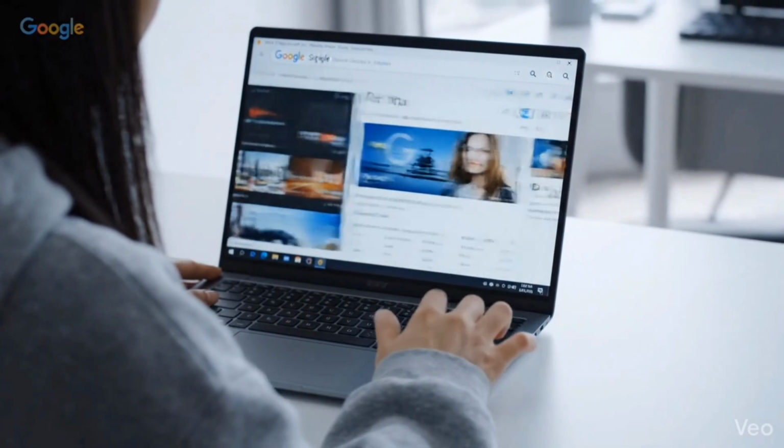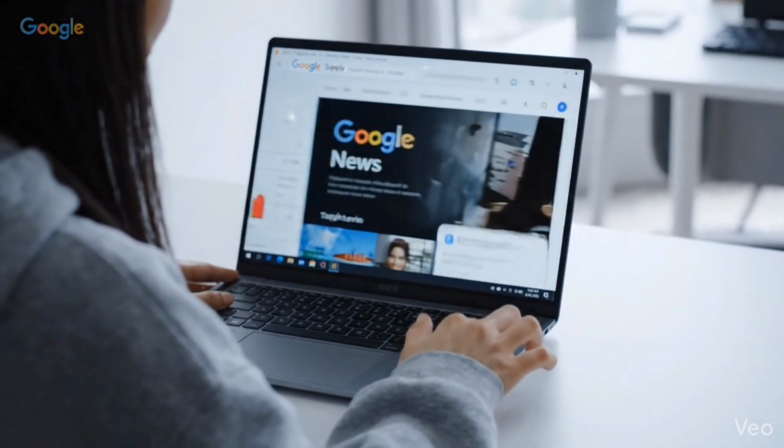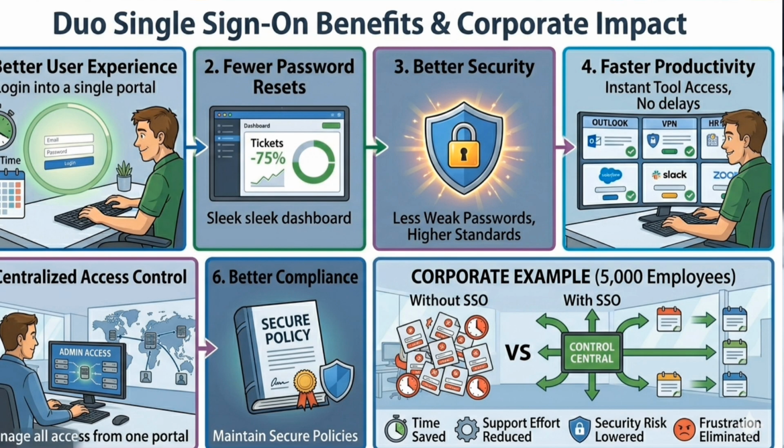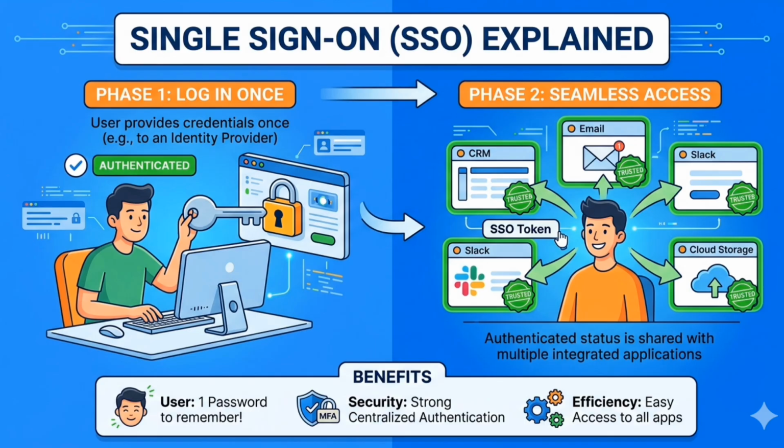Rahul starts his day. He enters company credentials once. The system verifies identity. Now something powerful happens. Without entering a password again and again, Rahul automatically accesses Outlook, Microsoft Teams, the ticketing system, VPN portal, company dashboard, and internal applications. Everything opens seamlessly. No repeated login screens, no password confusion, no delays. This creates a smooth employee experience for a company.